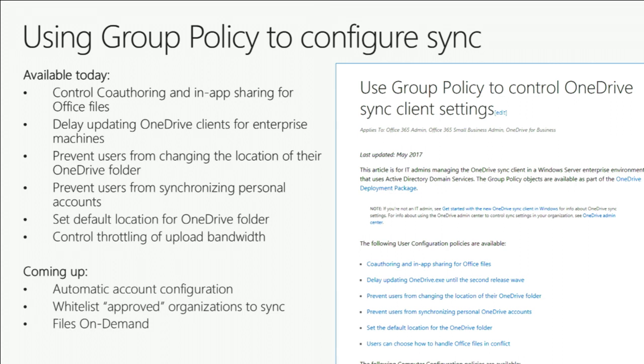And coming up, the magic demo is really the automatic account configuration. So when you log into Windows 10 or a domain joined machine, you're automatically set up with OneDrive and Files on Demand. So that's Sync. Again, encourage you guys to deploy Sync. It's great for you. It's great for your end users.